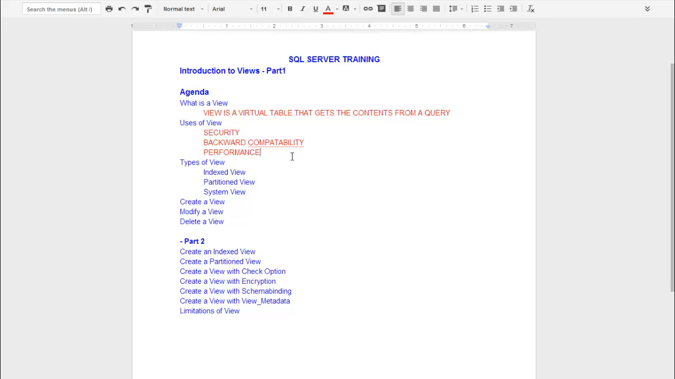Now let's see what are the different types of view we have. The first one is called the indexed view. By looking at the name itself, we can say a view with an index is called an indexed view. If you just write a query and give it a name, that's called a view, and all the data values that are output of that view will not be stored in a database. That is a regular view, or a basic view.